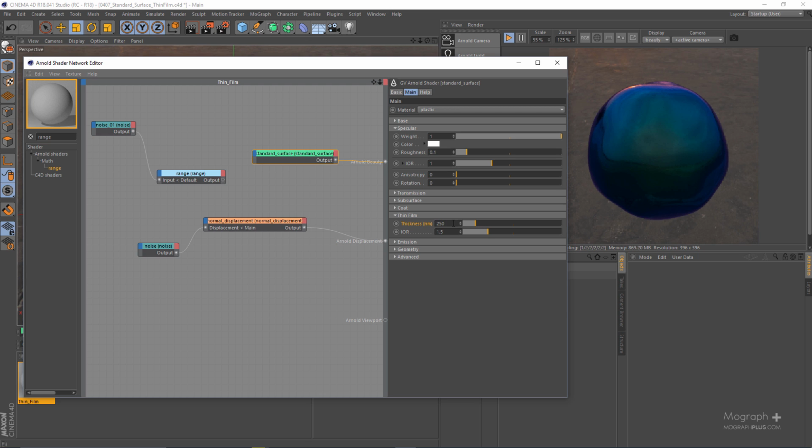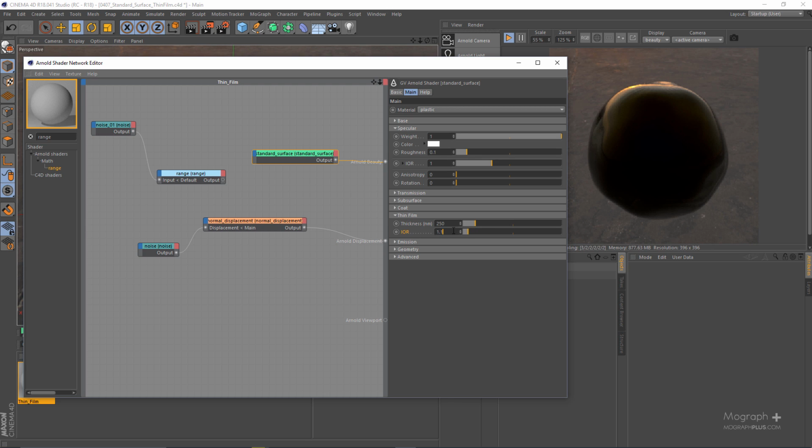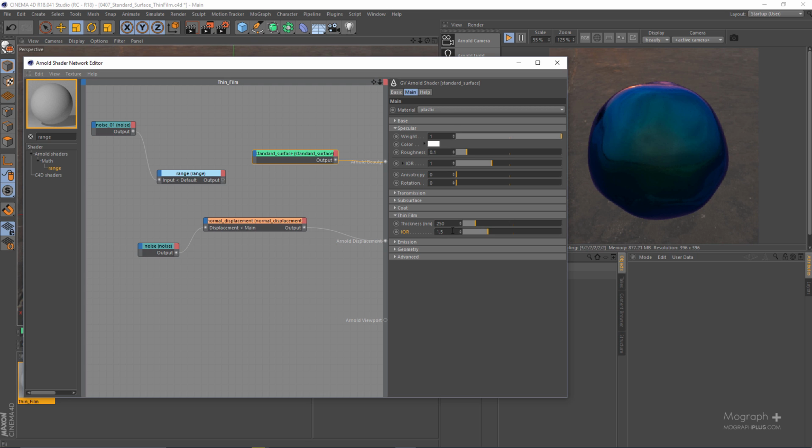Then we have this IOR parameter, which obviously is the refractive index of the medium surrounding the material. And for something like a soap bubble, for example, it would be 1.35, 1.4, something like that. Now let's finalize our soap bubble shader. We still haven't added any transparency.